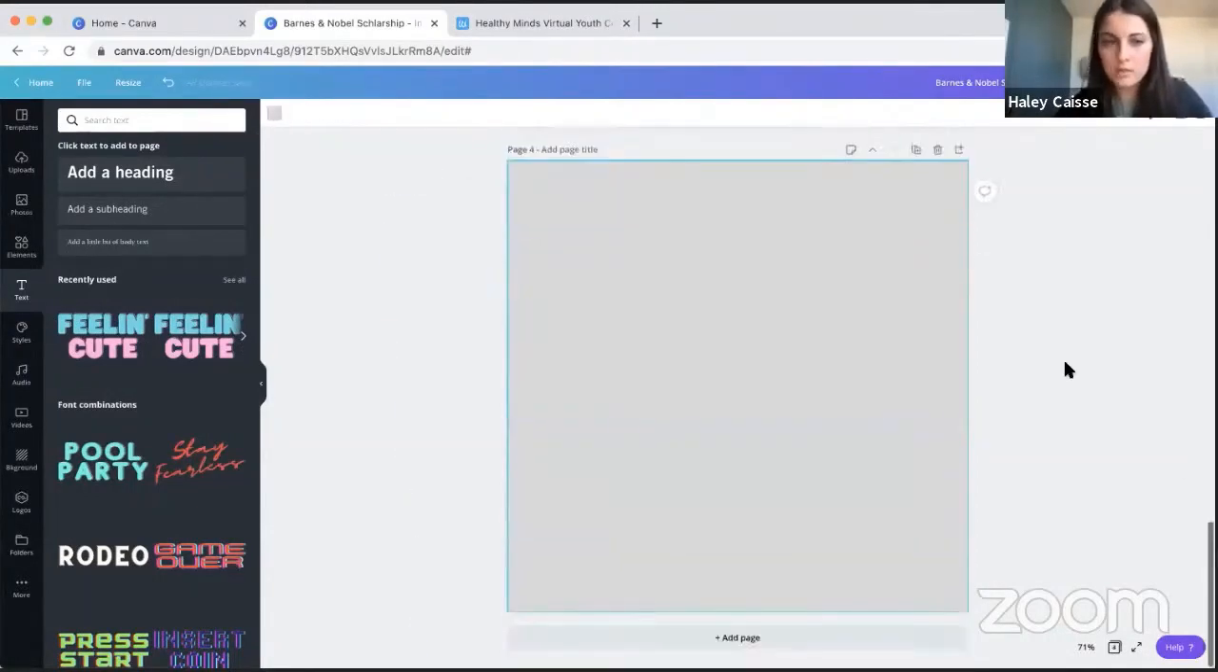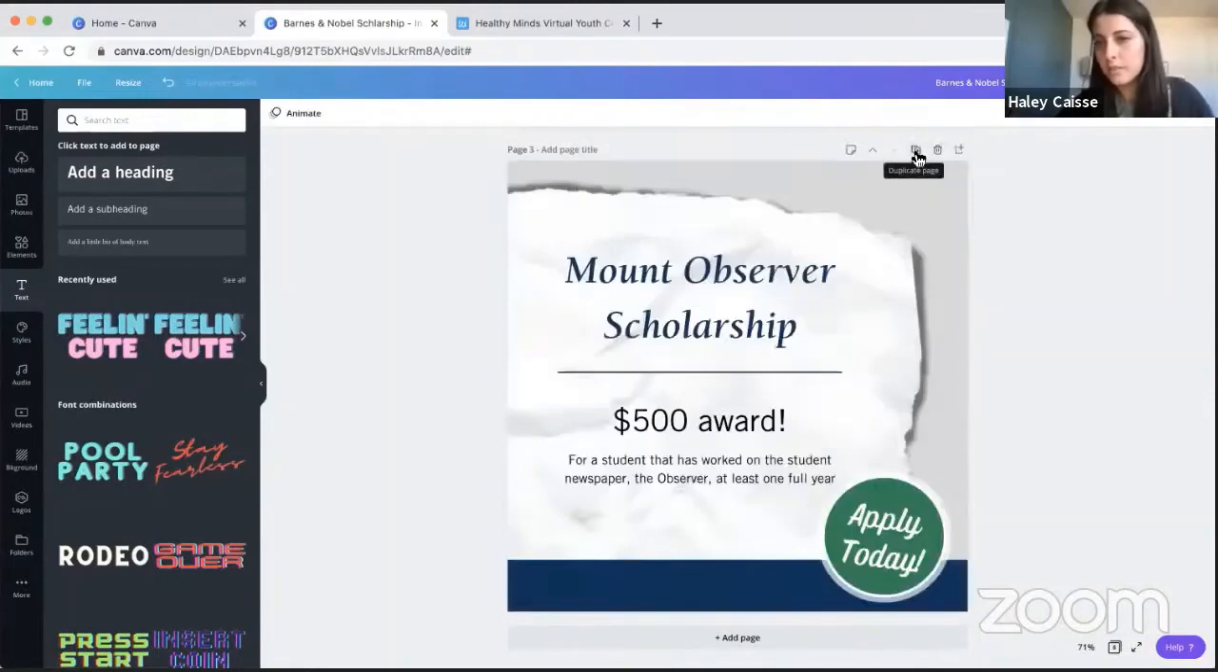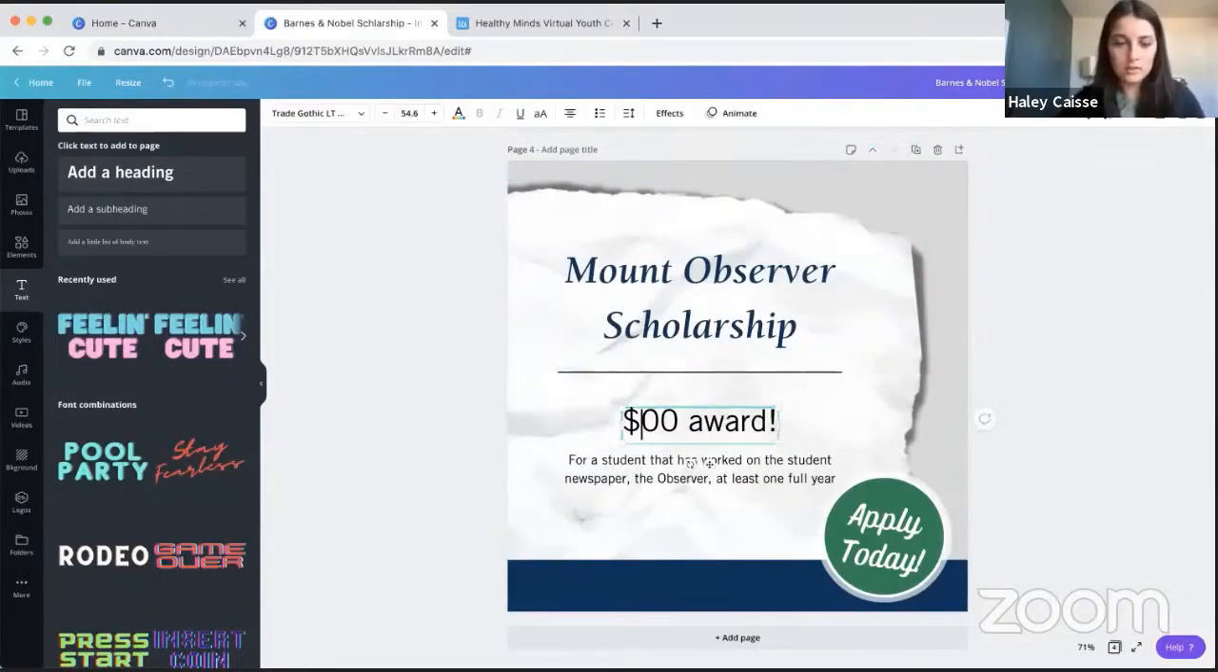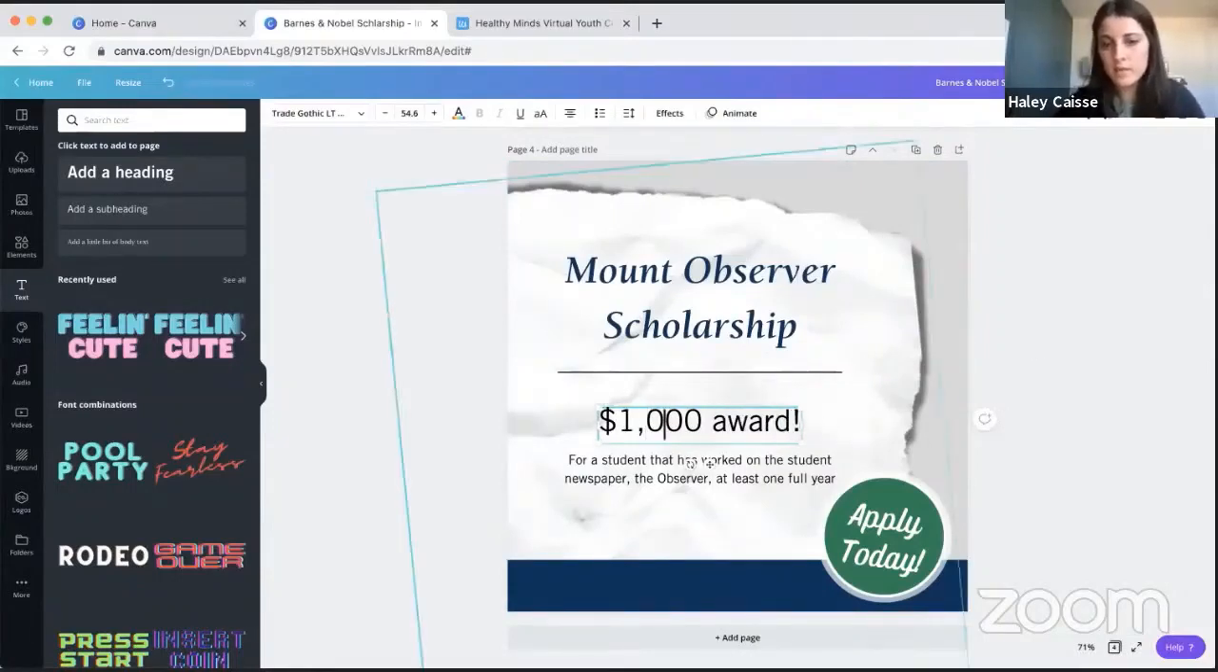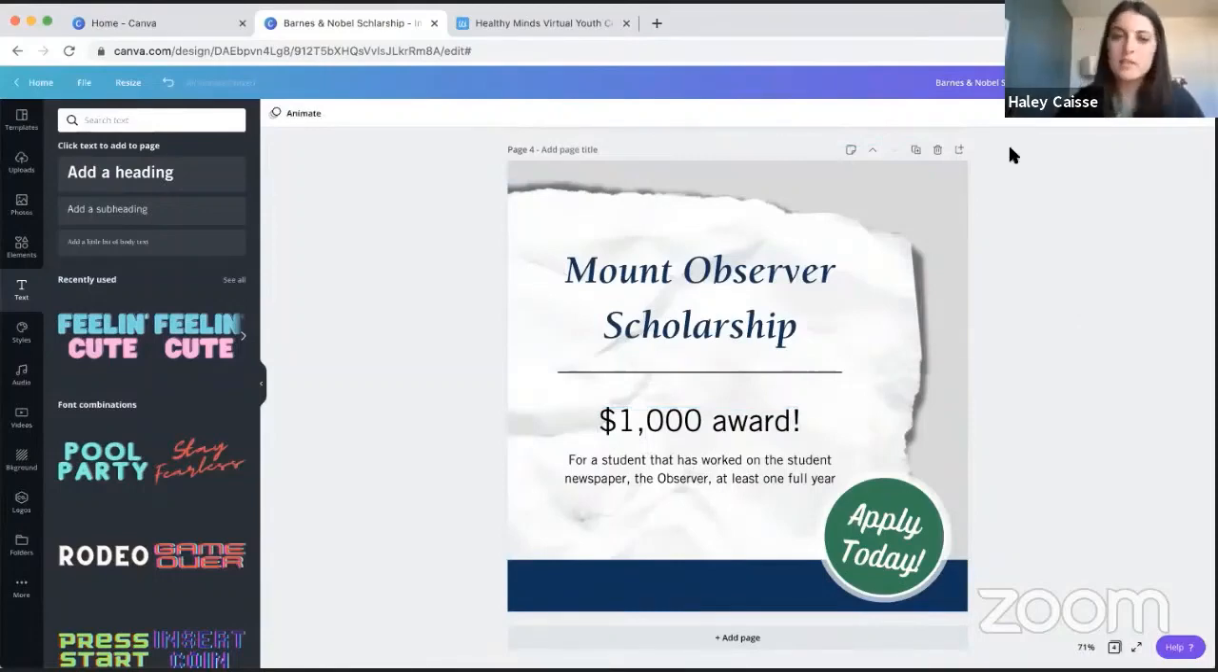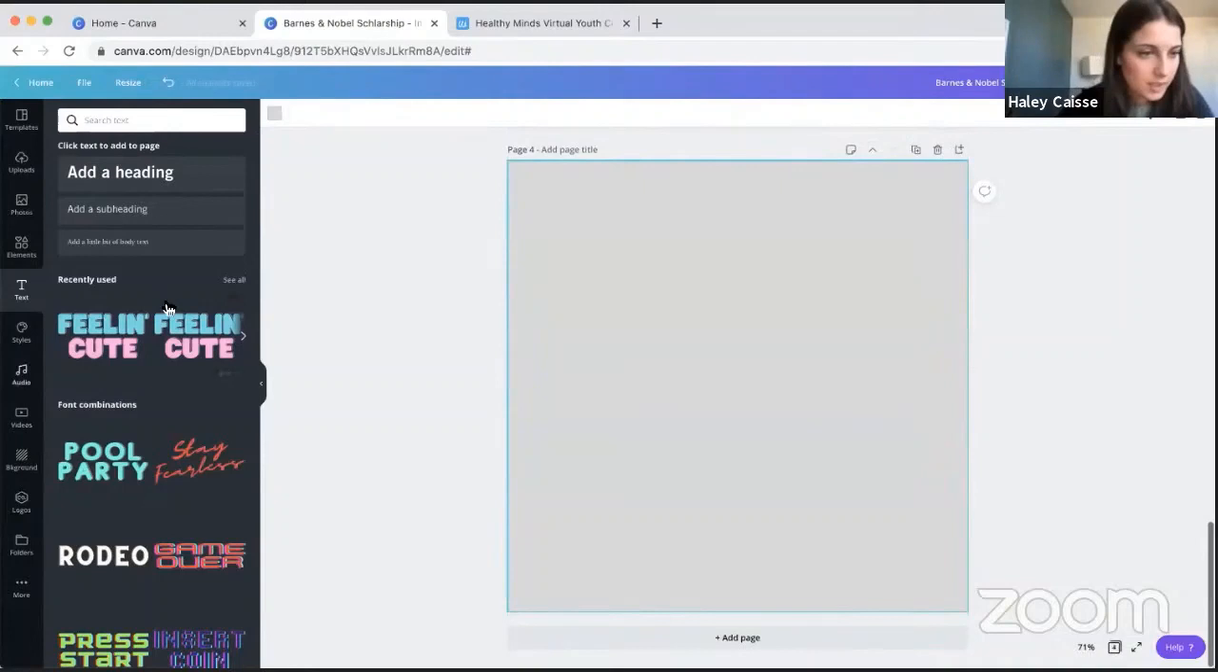I'm just gonna tab down. So these right here, you can add a new page, blank page, you can delete a page, or you can completely duplicate a page. So it does the same exact design, but if say I'm doing one for $1,000 instead of 500, you could do something like that. It's an easy, quick way to edit some things sometimes.